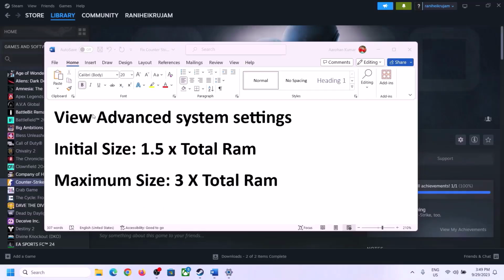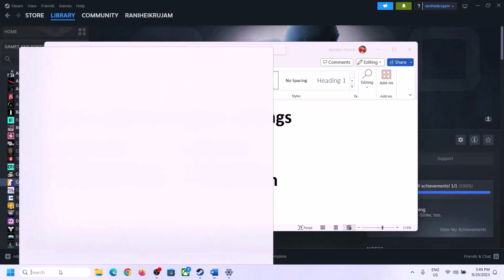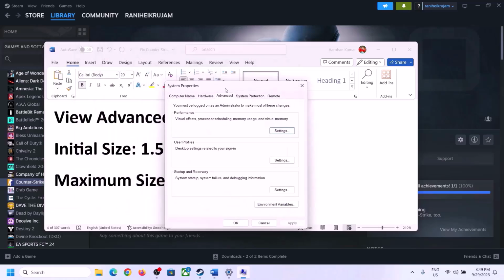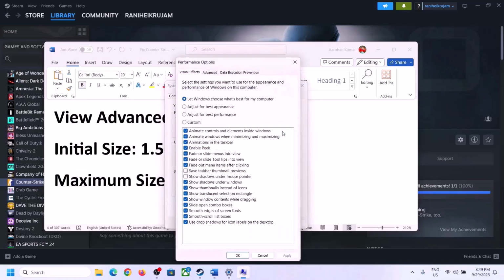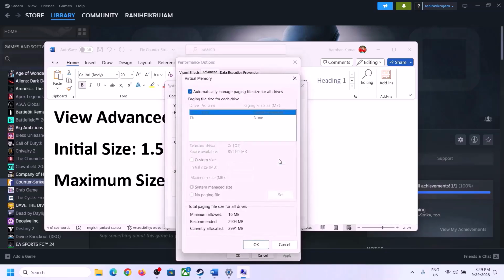So to increase the virtual memory, type in view advanced system settings in the Windows search box and then click on view advanced system settings. Then click on the first Settings, go to the Advanced tab, and click on Change. Then select the drive. Uncheck the box which says automatically manage paging file size for all drives, and select the drive where the game is installed.